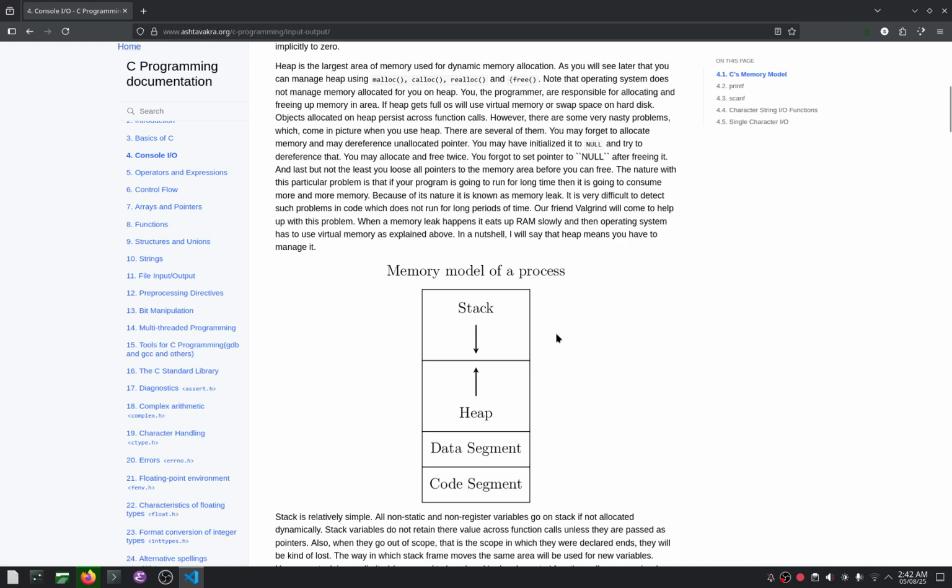So memory is divided into four parts of a process. By process, I mean a running program. Okay, that is the definition of process. So whenever you run a program, the memory allocated by that program is divided into four parts. One of them is stack, another is heap, one is data segment, and another is code segment.